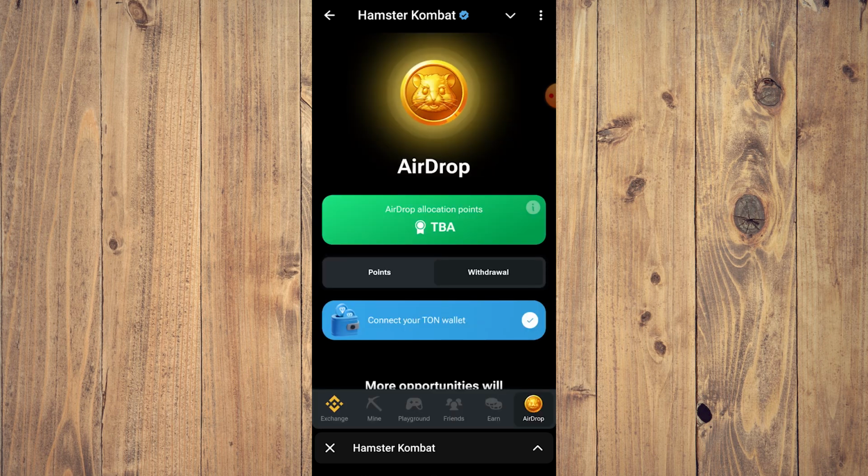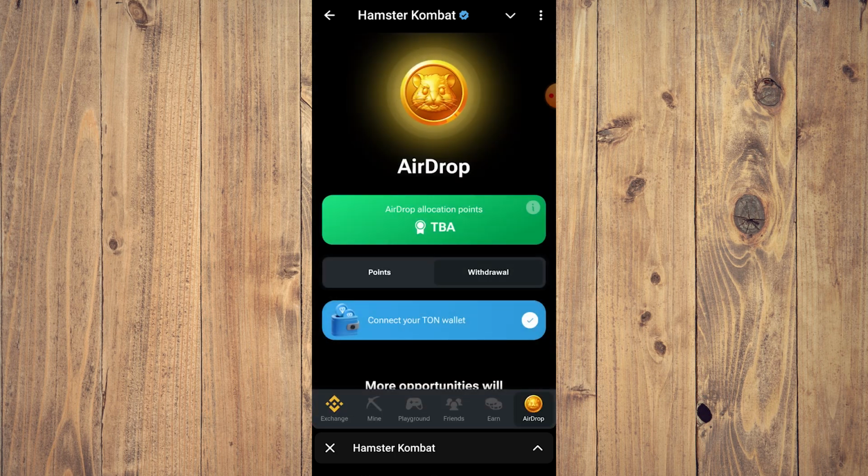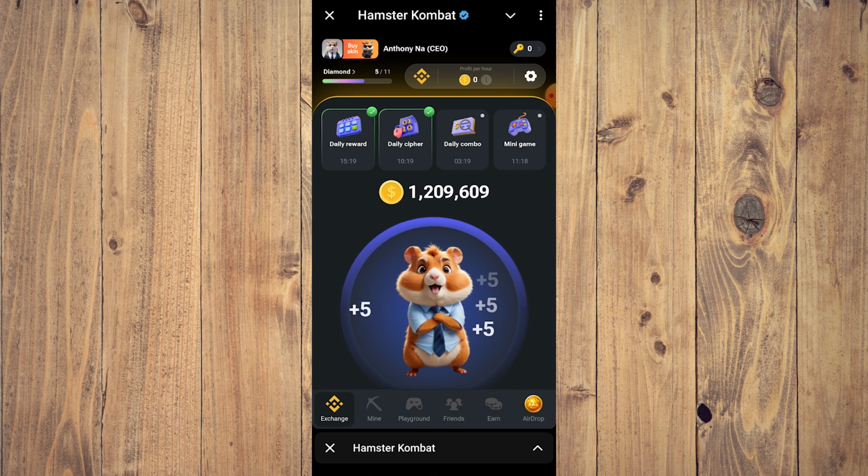Now, like what I said, we just need to get the notification that we could airdrop so that we could withdraw to our Ton wallet our hard-earned Hamster Kombat stuff, right? So as you can see here, all we can do is mine for now, but we will be able to withdraw, I mean, pretty soon.